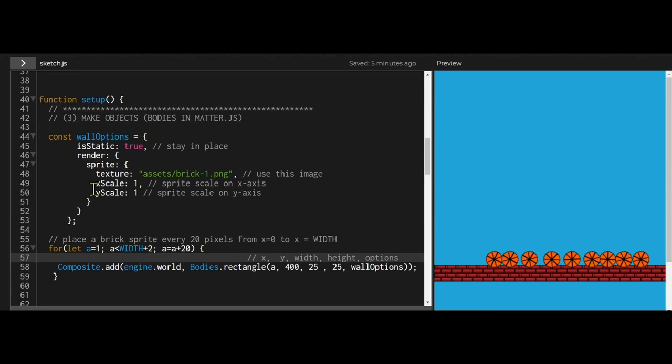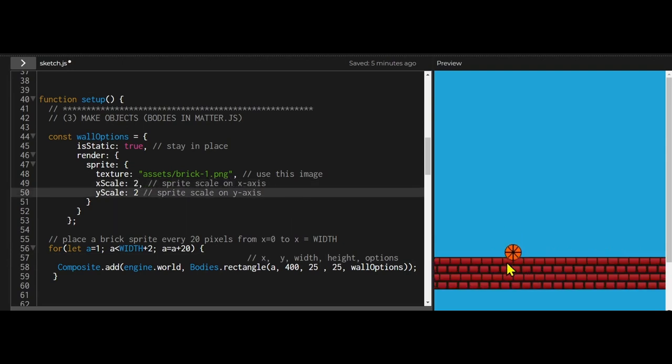And there are some settings you can control for the sprite. In this case, I'm controlling the X scale and the Y scale, which is just the scale of the image on the sprite. For example, if I made it 2 instead of 1, now you can see that the image is actually bigger than the rectangle because this ball sinks halfway down on it.